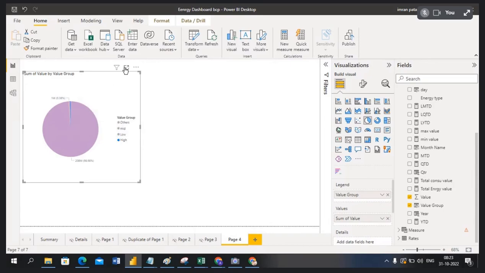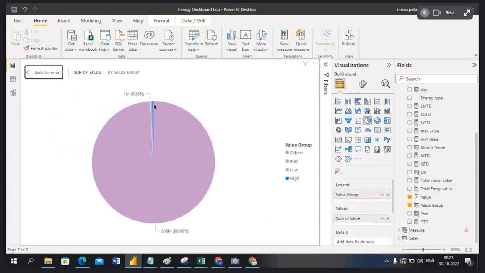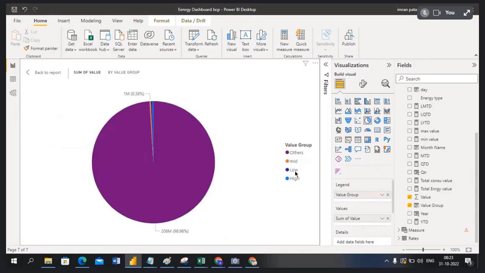Okay, it's highlighting it. If you go to the focus mode, you can see, guys, 4 types of legends are coming: others, mid, low, high. This whole occupied value is others. You can see this purple color is coming, right? This is others. This sky blue is coming for high. This blue color is coming for low. This orange color is coming for mid. So this is a value. You can go back to your normal report.